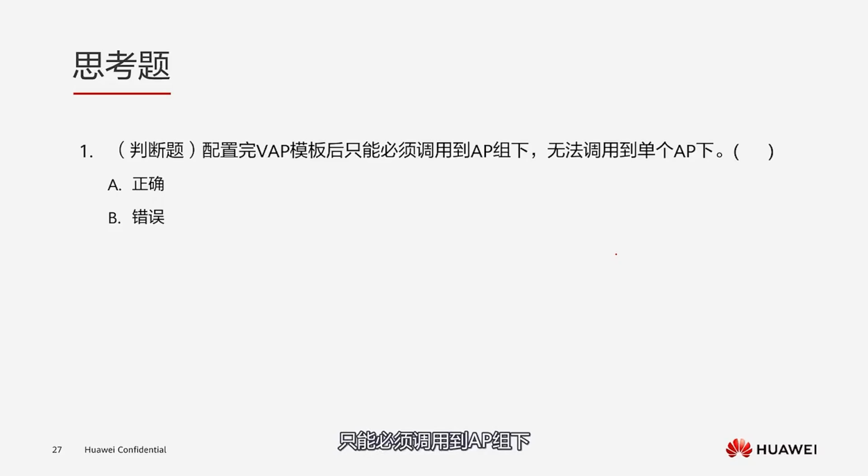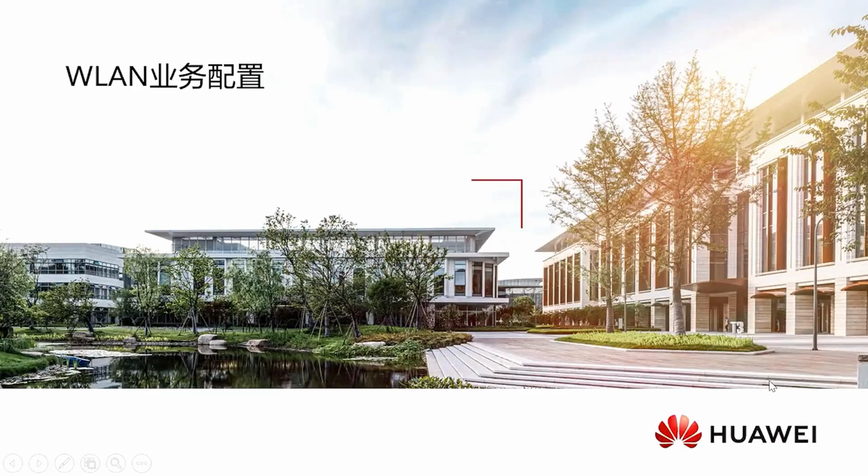Before we end, here's a thought question. Let's consider this together. After configuring the VAP template, it must be invoked under the AP group, not under a single AP. This is obviously incorrect. Why? Because using the VAP template under the AP group is actually for convenience, since we have many APs that might use the same VAP template. However, if we have only one AP, we can certainly apply the VAP directly to a single AP.